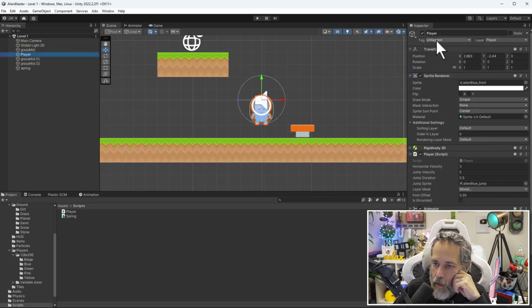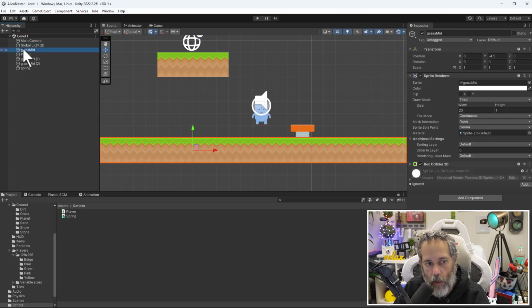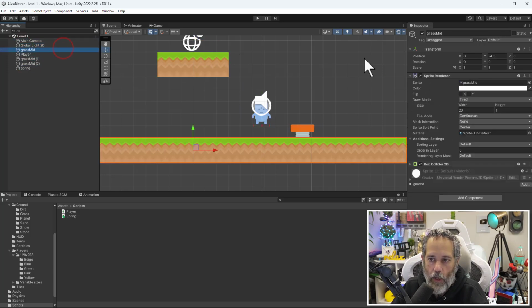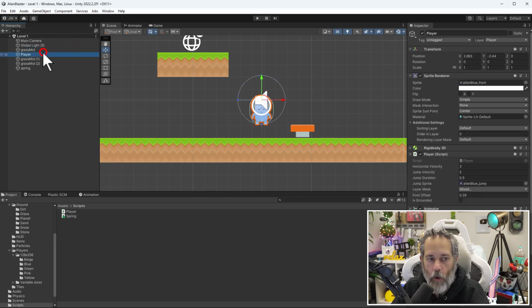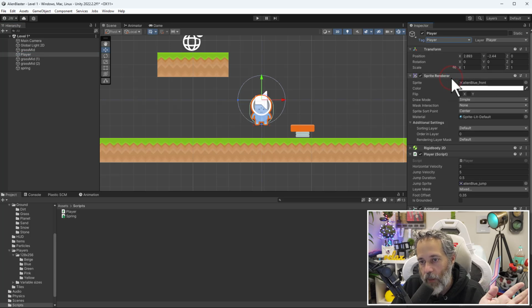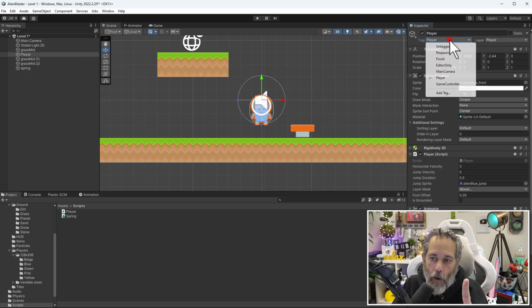Notice this Untagged keyword up here. This is the default tag that's on every game object when you create it. When you create an object, it has no tags assigned. Just like it has the default layer, it comes with Untagged. I'm going to go back to the player now, click the drop down, and choose the Player tag. That tag exists by default. It's one of the most common things people need to use, so it's just there. You can, however, create your own tags.